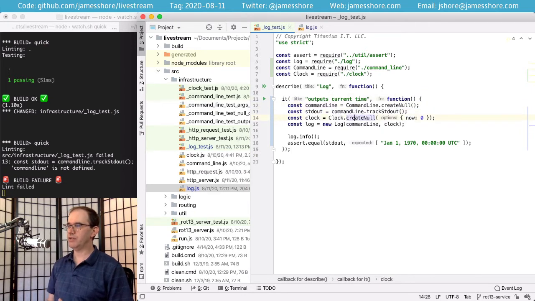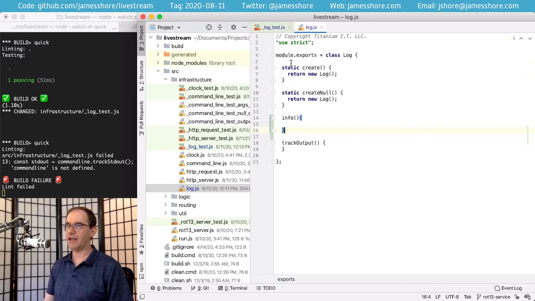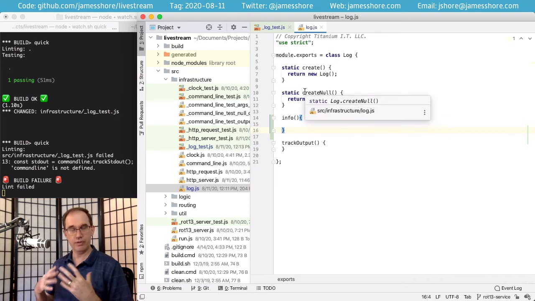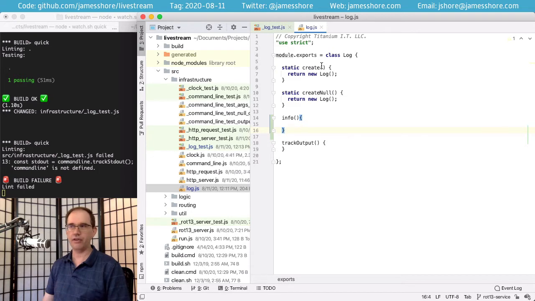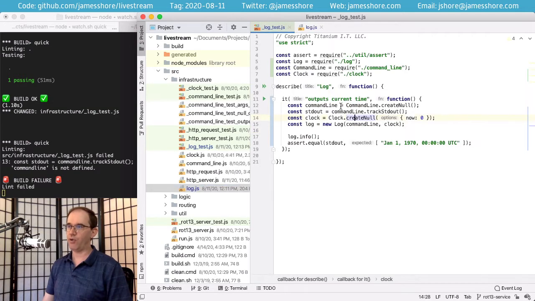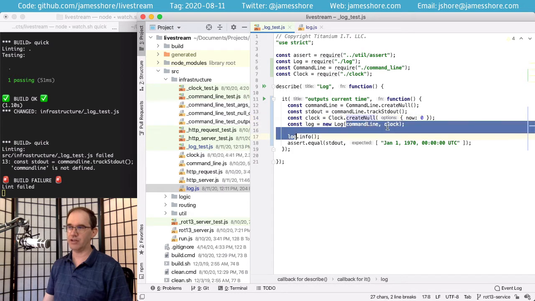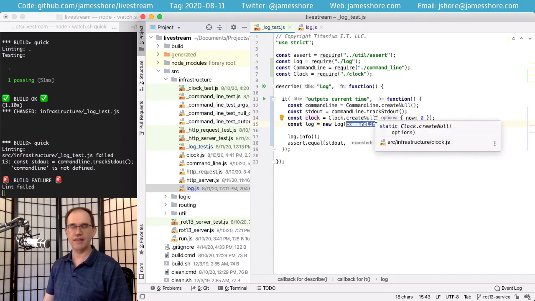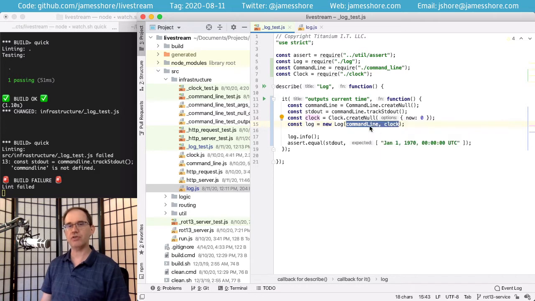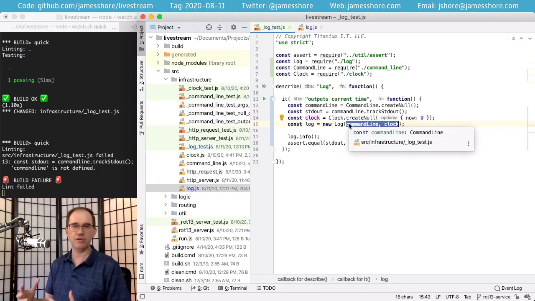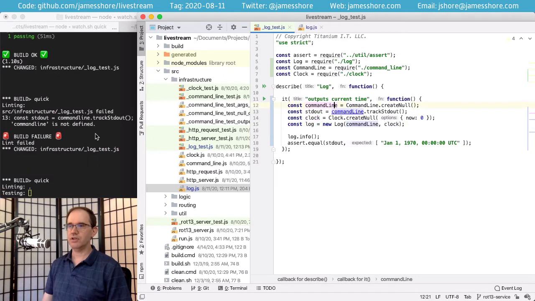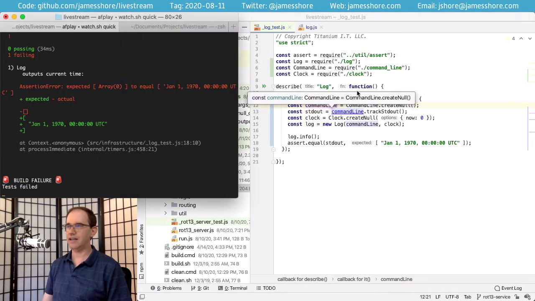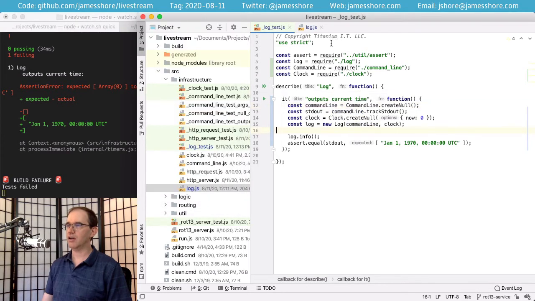Third man asks, is there a reason why you use new log instead of log.create? Yes, there is. Our create is going to be for people to actually create the log, and it's not going to take any parameters because we're going to abstract all the implementation details. But for our test, we want to be able to inject our command line or a clock. So I'm using that. Now, in another language, I might have used a private constructor and a public constructor and used method overloading. But in JavaScript, that's not an option. So in fact, we are going to need to pass in that command line and clock to our log.